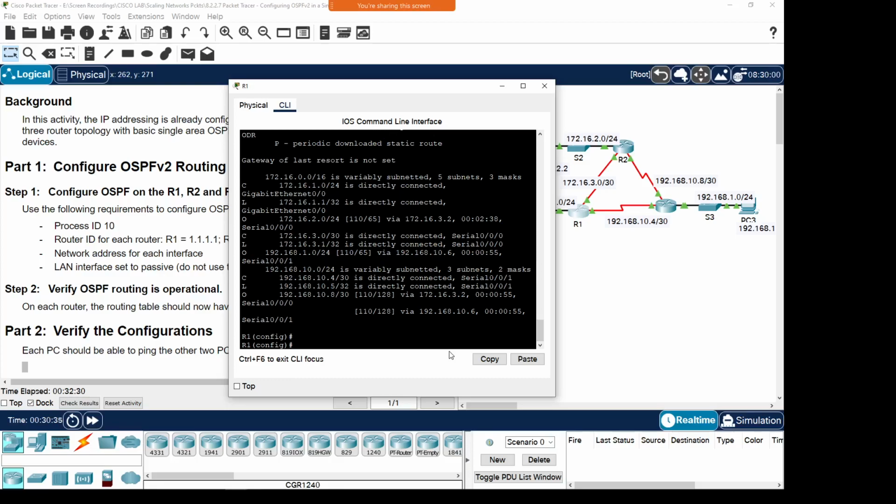The router had added routes through OSPF, which is signified by O in the beginning. That is like 172.16.2.0 via 3.2, and 192.168.1.0 via 10.6. And then we have another one, 10.8 through 3.2. Yeah, perfect.